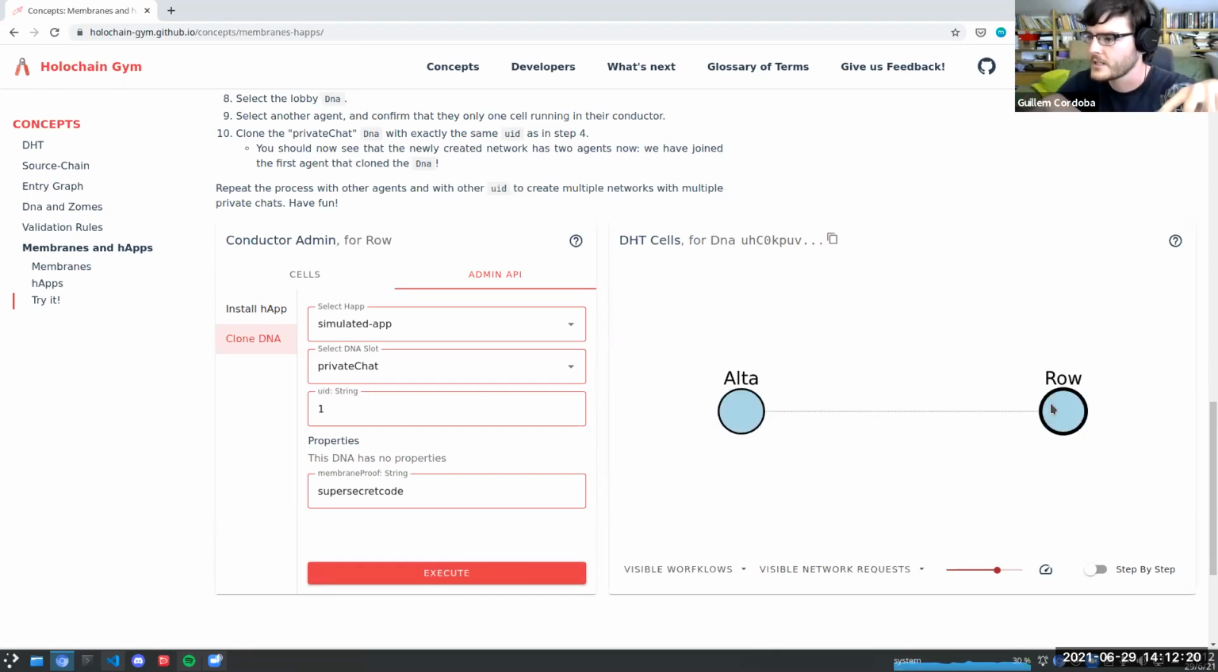And you can imagine the flexibility, people cloning DNAs, people having smaller membranes, bigger membranes, and how you can begin to think about what the design of a Holochain application can look like. Okay, that's everything I wanted to cover as of now.